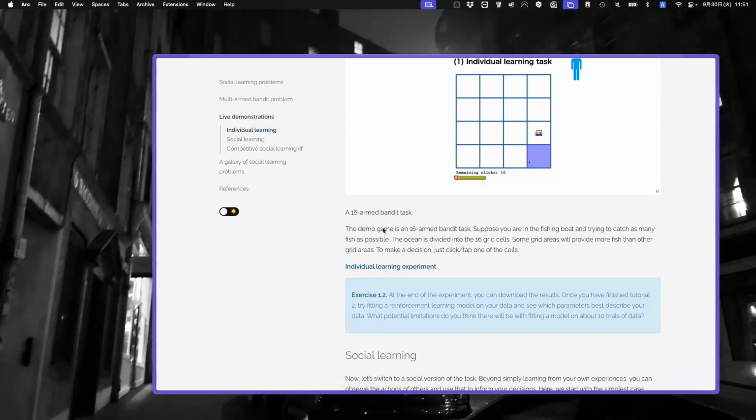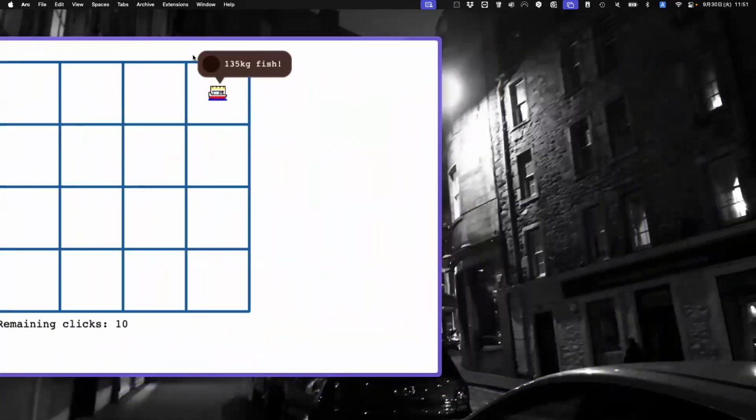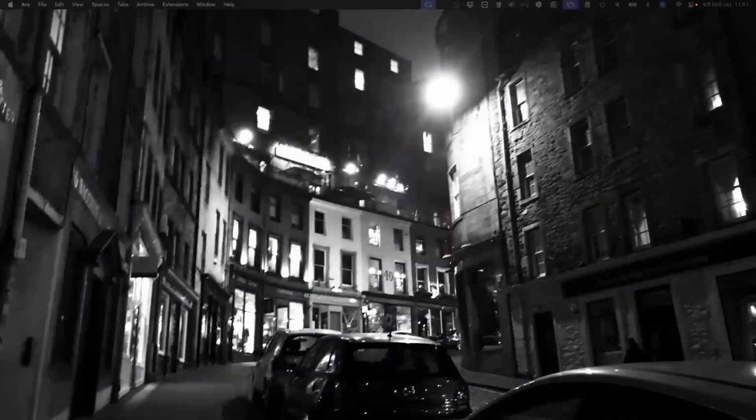Please take a few minutes to do the individual learning task. And we'll follow this up with the social competitive one. Just click it, and then you will see this. I don't want to spoil your experiment, so I'll hide it for now. You have 10 trials. Sorry, I forgot to say.